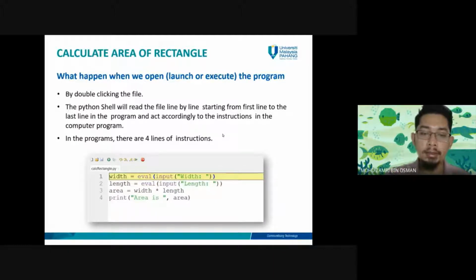Line number 1 is the input of width. Line number 2 is the length. Line number 3 is the calculation, where we multiply the width and the length that we key in. The result of the multiplication is stored in one variable called area. And in the last line, we display the output, the area of the rectangle.